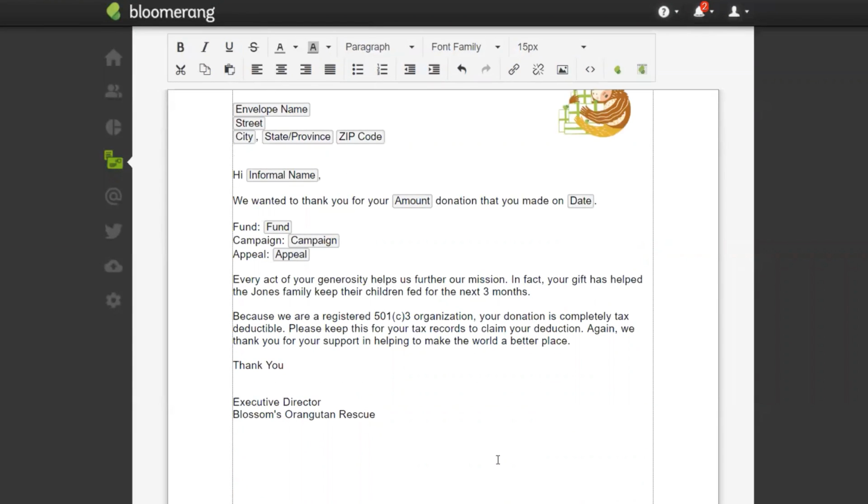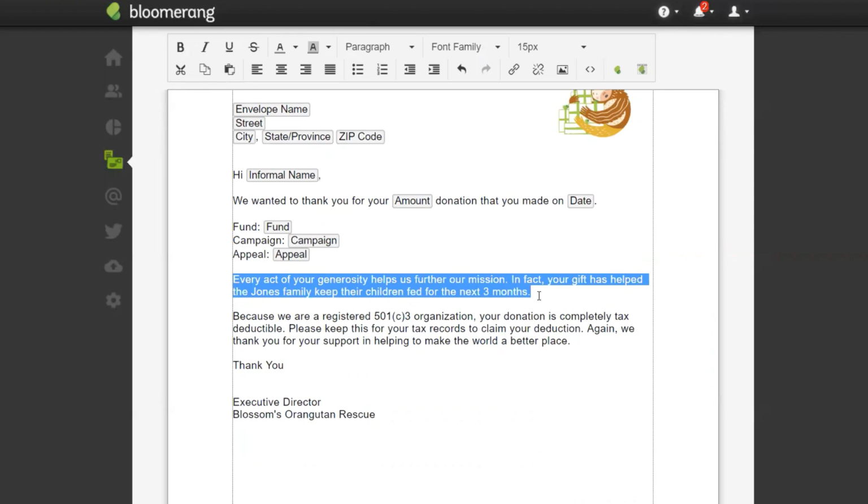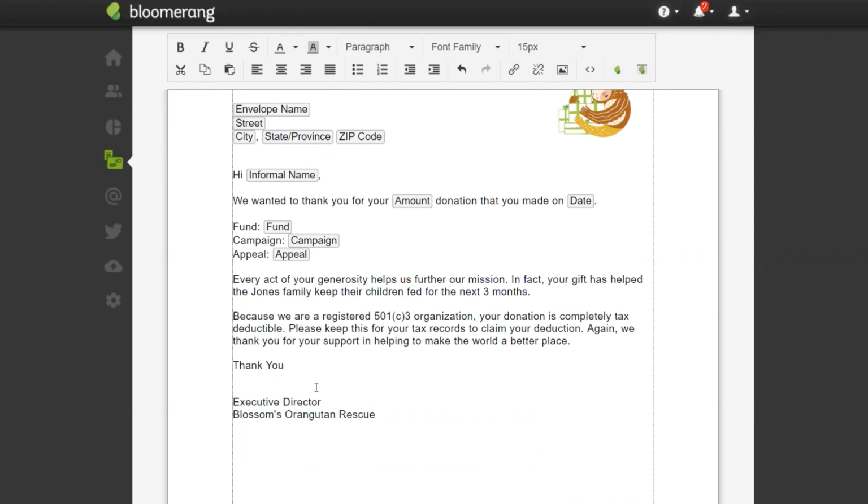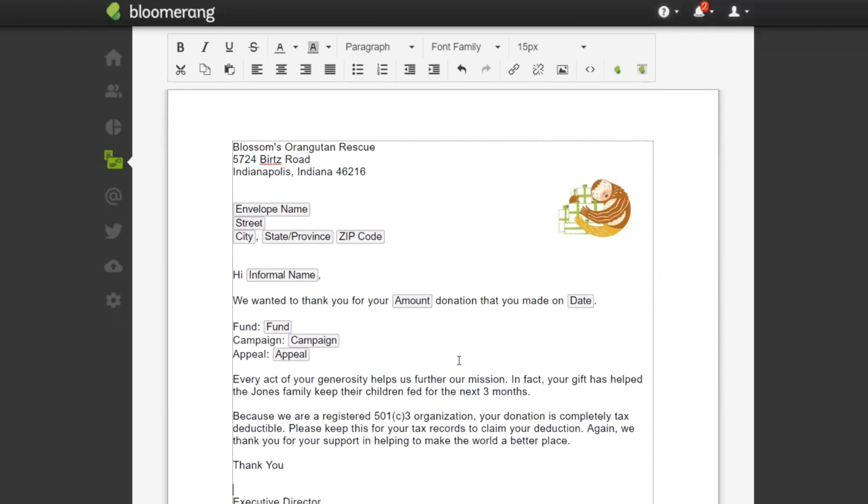Now, of course, you would want to personalize this letter for your organization. So I like including the impact that this gift has made. And down here as well, if you have whoever the signatory is, if you have their signature as an image file, you can also insert that here. But it's always nice to have some handwritten elements in your letter, so you can leave that blank and just allow some space for it.